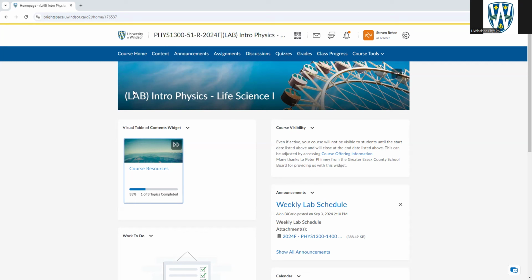The title should say something like lab. So here on the screen, you can see it says Lab Intro Physics, Life Sciences 1. That lets you know you're in the Brightspace section for the lab. And up here, you can see I'm in Physics 1300, section 51. All of the labs should be a section number that's 51 or higher in the physics department.